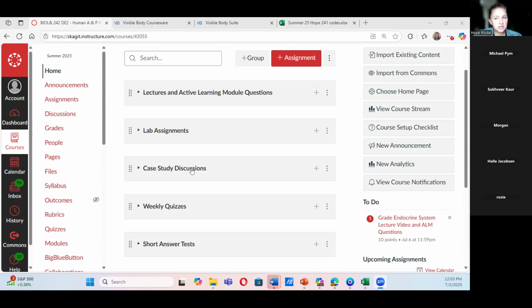Also, typically in a regular quarter, we do 4 case study discussions. Because this is an abbreviated quarter, I'm going to just recommend 2 case study discussions. And then there's weekly quizzes, which are not really weekly. They're a little bit less than weekly, but all of the dates are posted. And then there's 3 short answer tests. So that's where all of the components of this class come from.